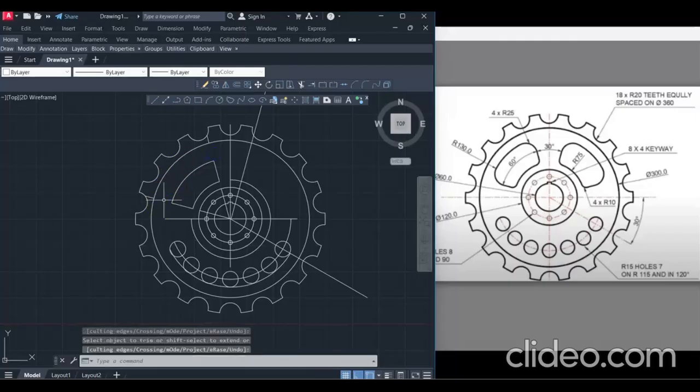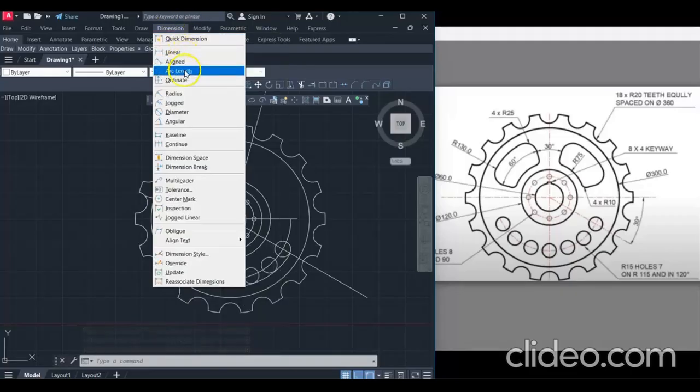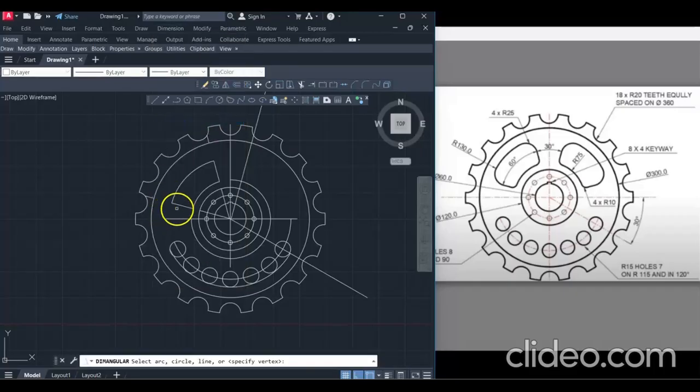This is the portion I have to draw. Please check the dimensions whether the included angle is correct or not. Angular from here to here, the included angle is 60, right? So we are on the correct path. What is the radius of this one? 25. Use the command fillet, radius 25. Similarly, on the opposite side also use the command fillet.